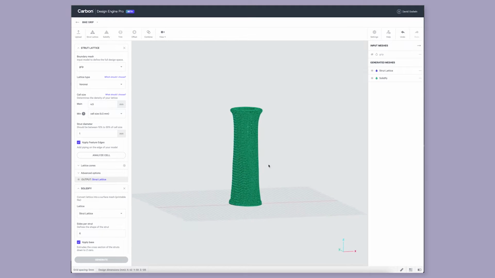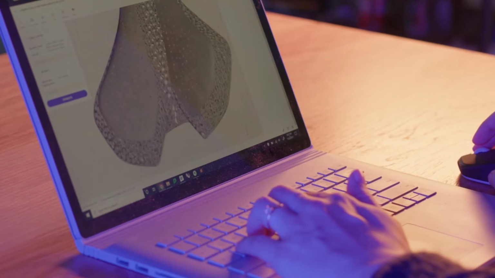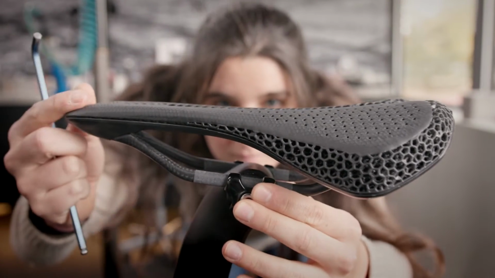with Carbon Design Engine. Before we go further, let's define what that is. Carbon Design Engine is a cloud-based, lattice design software that helps engineering teams create next-gen products.